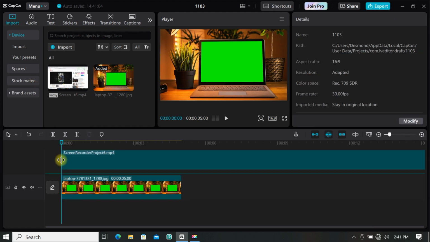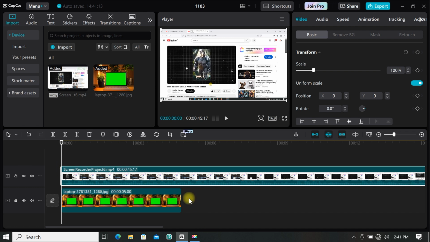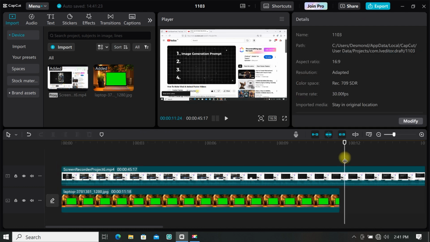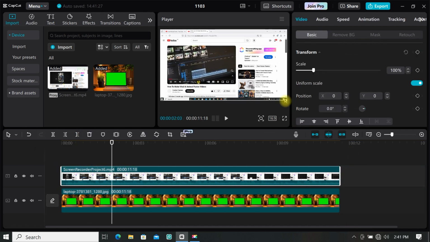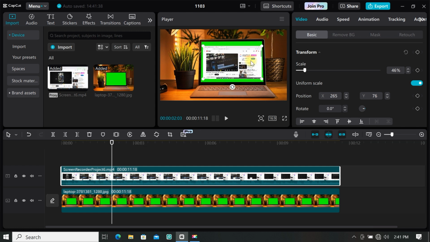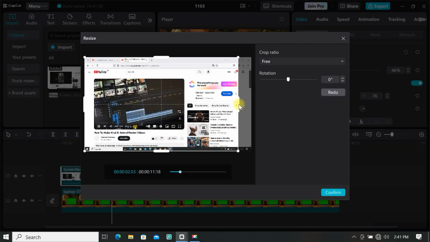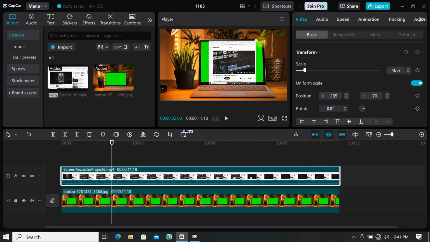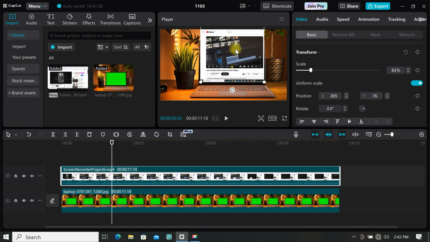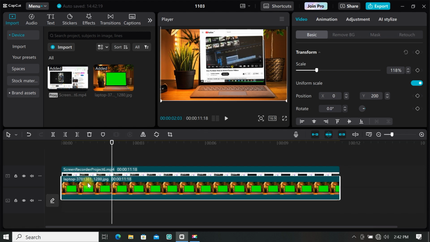Now import the footage you want to replace your green screen with. Then make sure all your footages have the same duration. Now resize and position your footage on the green screen, and also you can crop some part off, if there is the need to do so. Position your footage very well on the green screen. Then move your green screen from the main layer, and place it on top of your footage.